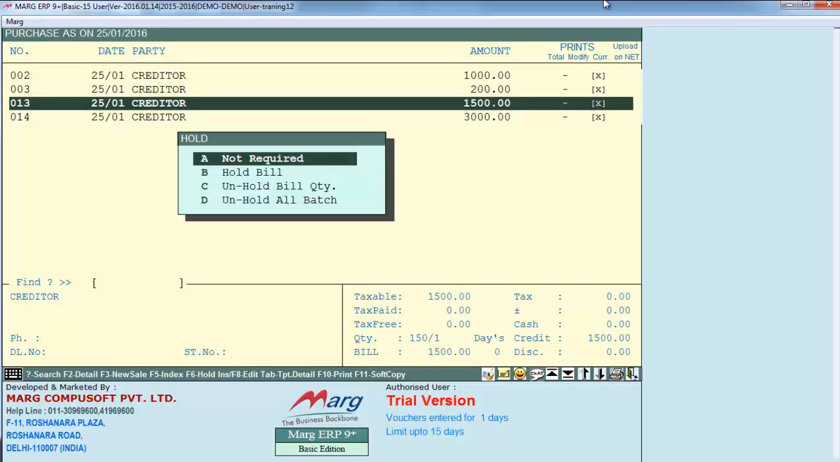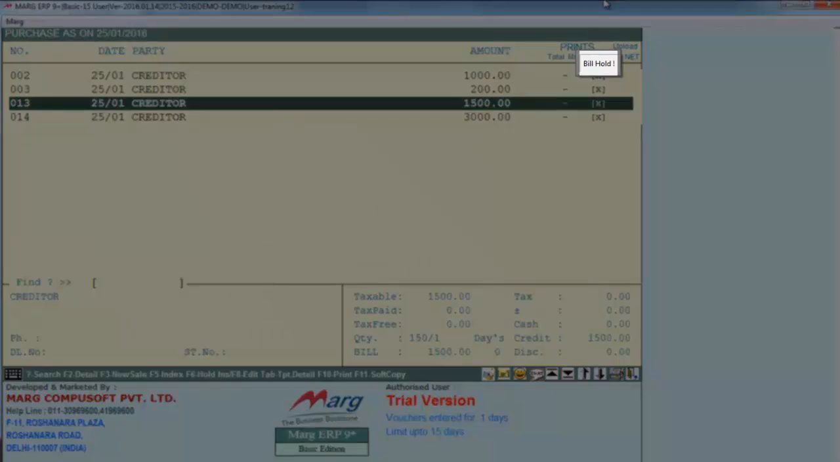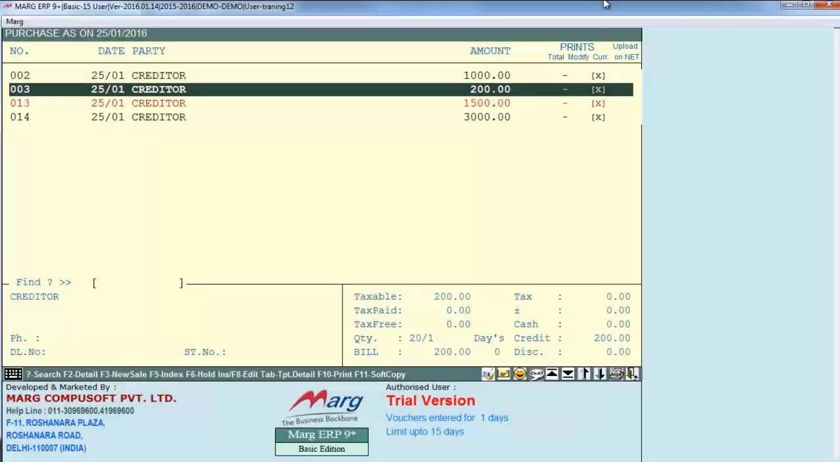Then the detail window will appear. Here you have an option, hold bill. You will simply press enter on hold bill and here your bill is now on hold, which is indicated in red color.